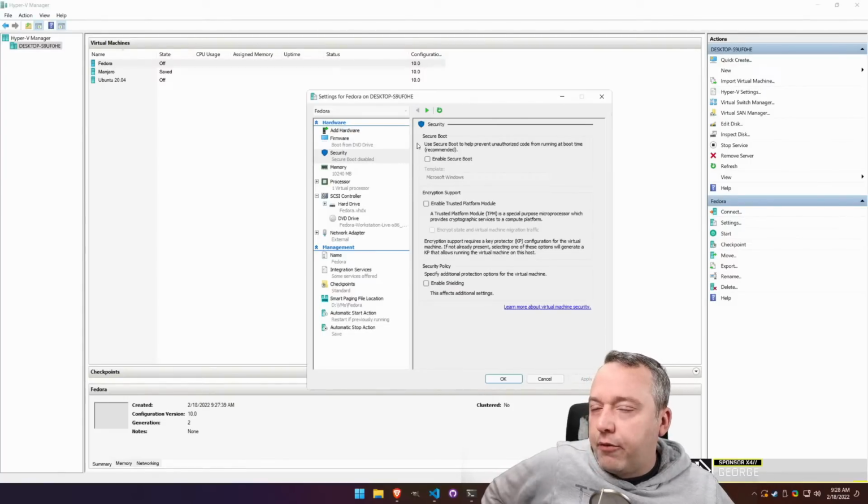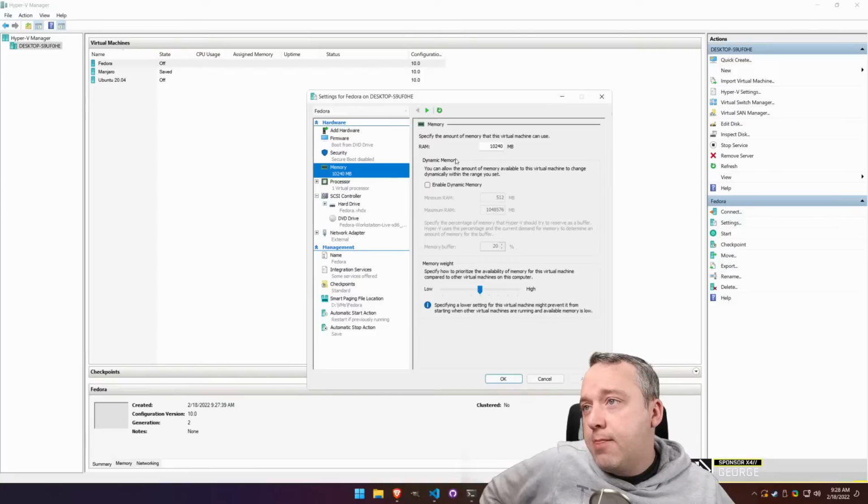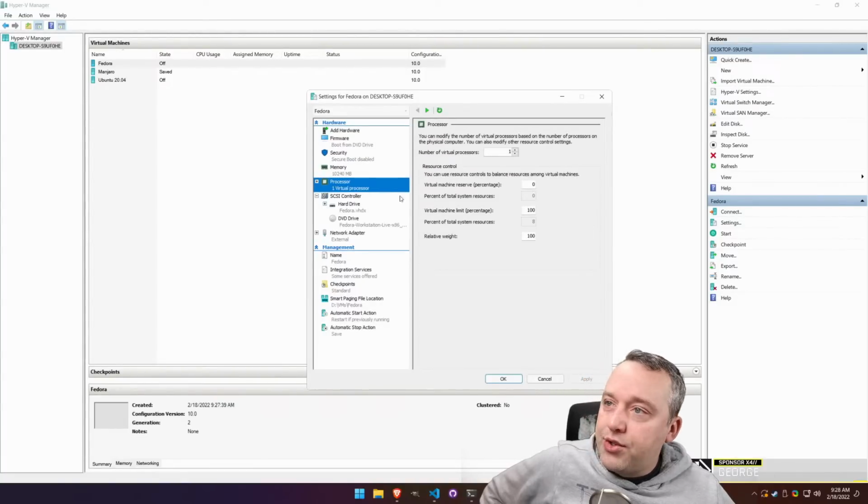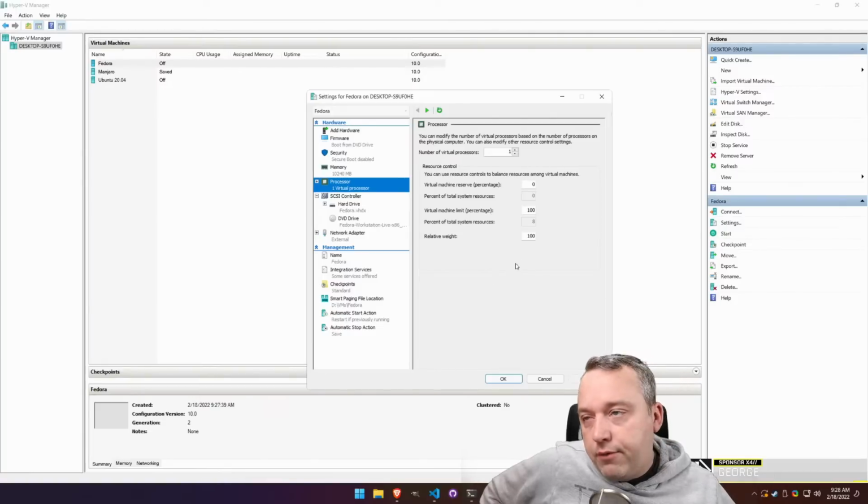Secure boot is mainly for Windows 11. You need that enabled, but pretty much everybody else, you're not. Memory, that's memory allocated. Processor. Now this is what we did for that BCD edit.